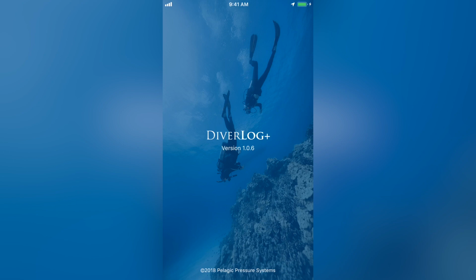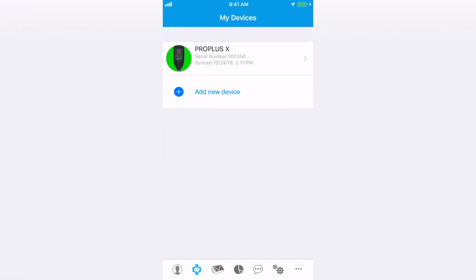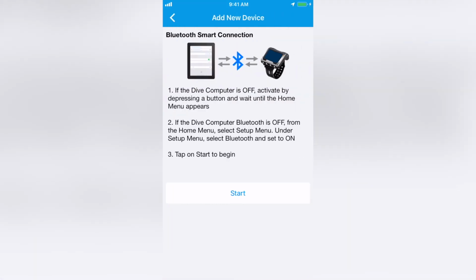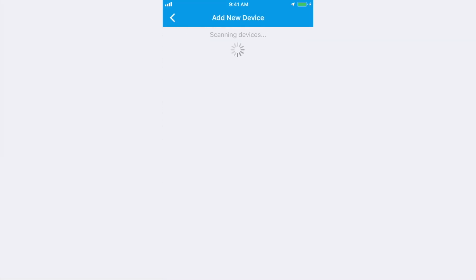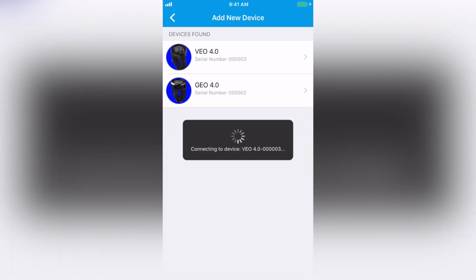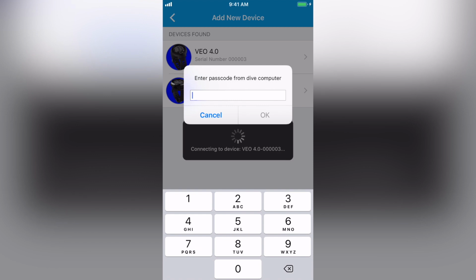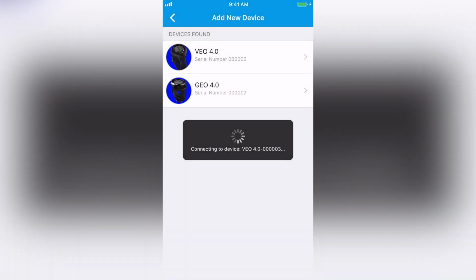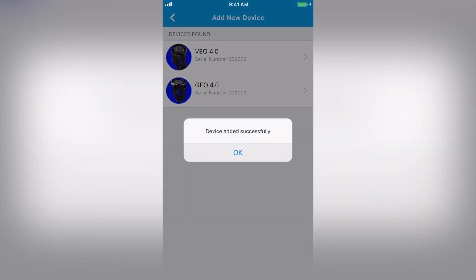Once you've successfully downloaded the DiverLog Plus app, please go ahead and open up the app and register your account. Now you're ready to link your Oceanic Bluetooth compatible computer. Once the Bluetooth feature has been activated, please select the Add New Device option and the app will begin searching. When the device has been located, a unique code will display on the computer to type into the app. Now your device has been added.